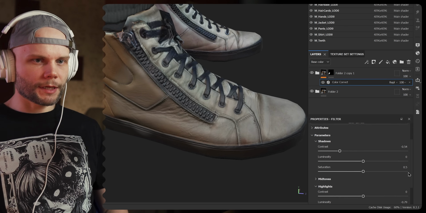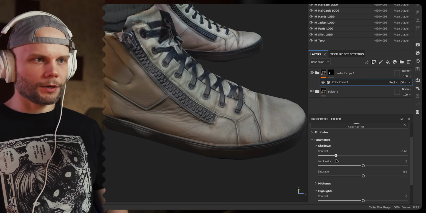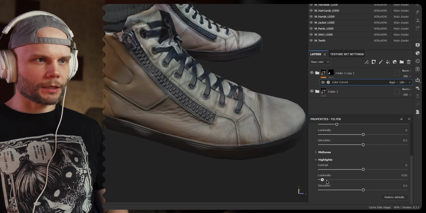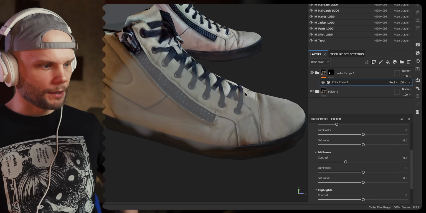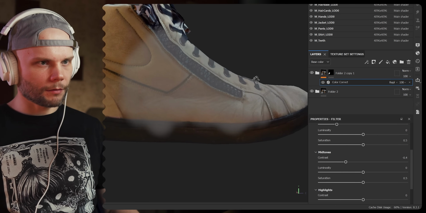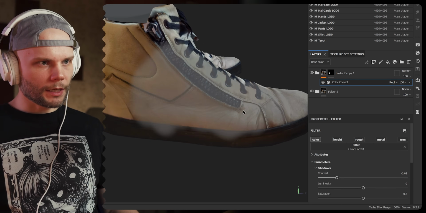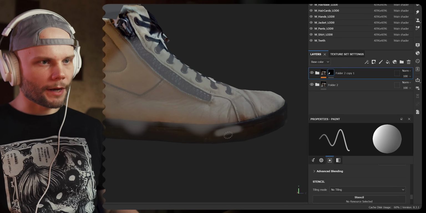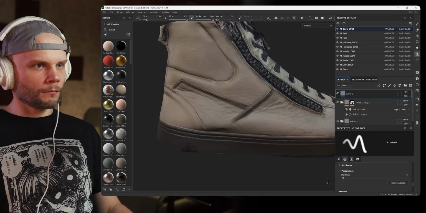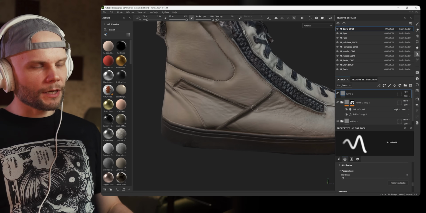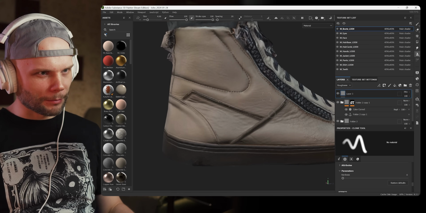And I can bring down the contrast in the shadows and bring down luminosity at the highlights. So if we just look at the base color, it's turning into something like this. And I'll need to paint over just on the white leather, of course. That's me trying to change the design a little bit.